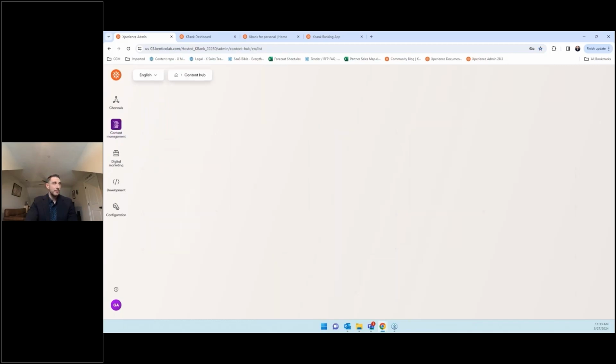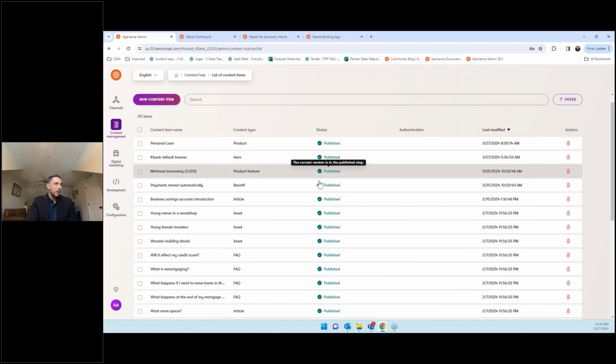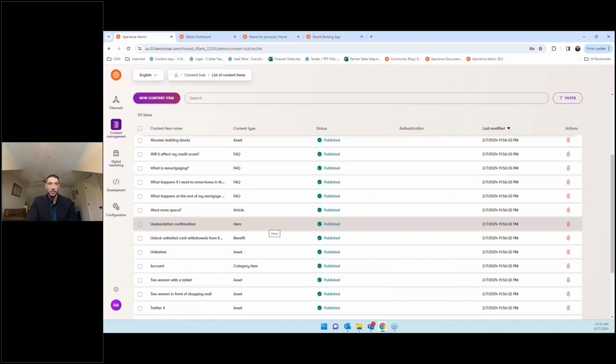If I navigate here, our content hub is really your center of truth. What I mean by that is this is a repository for all of the different pieces of content that you want to create once and then be able to reuse and repurpose across as many different digital channels as you like, because of that decoupled architecture that we have between the front end and the back end. As you can see, there are content types in here: products, heroes, articles, benefits, FAQs. It can be anything that you really want to do.